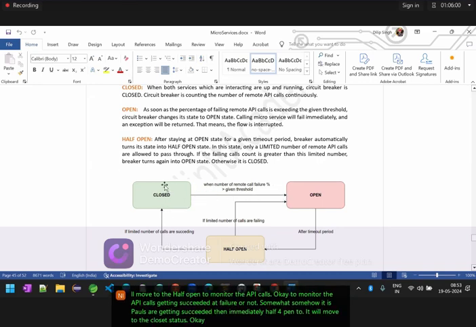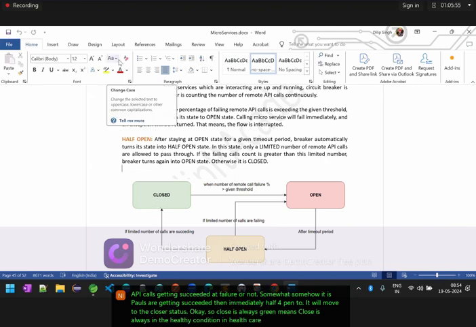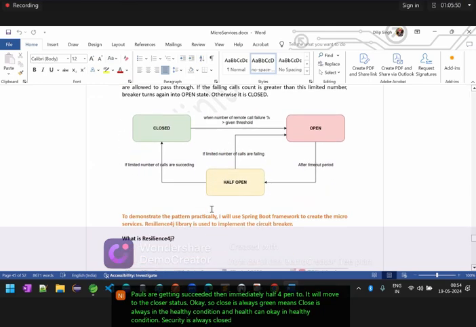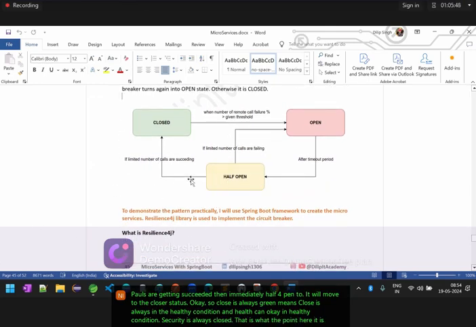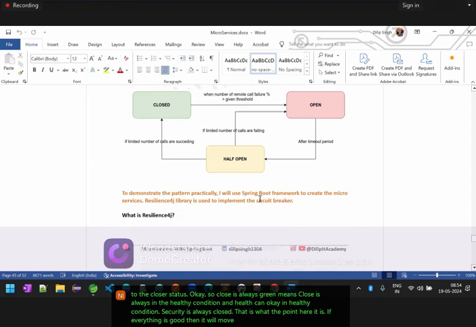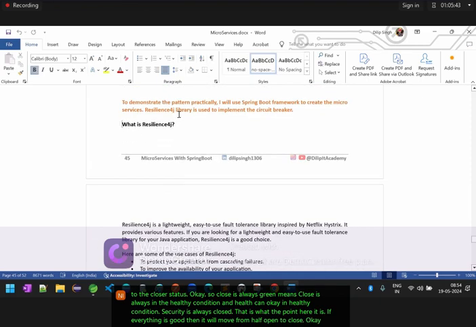Closed, green, means the healthy condition. In a healthy condition, the circuit is always closed. That is the point here. If everything is good, then it will move from half open to closed. Okay, fine. What is Resilience4J?